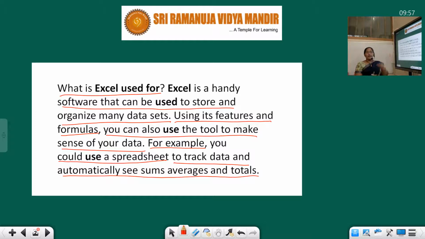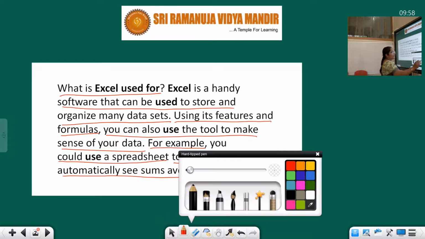By using this Google, the Gmail account, and by using these spreadsheets, the data will be tracked from the other computer to your computer, and it is given automatically when they are doing the sums, averages and totals, etc. So by taking or extracting that information, you can see it in a spreadsheet. So make sense of it, children.